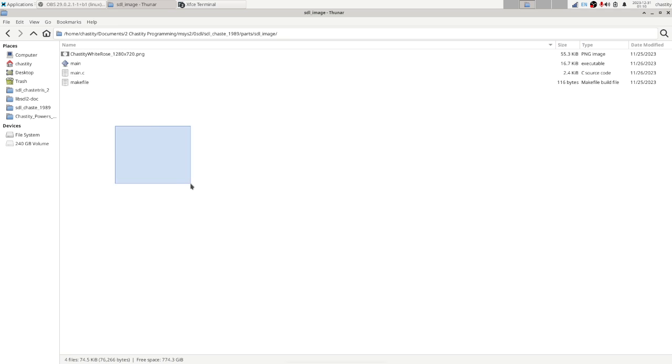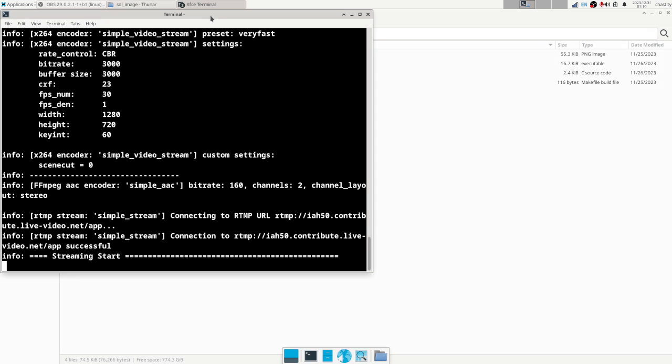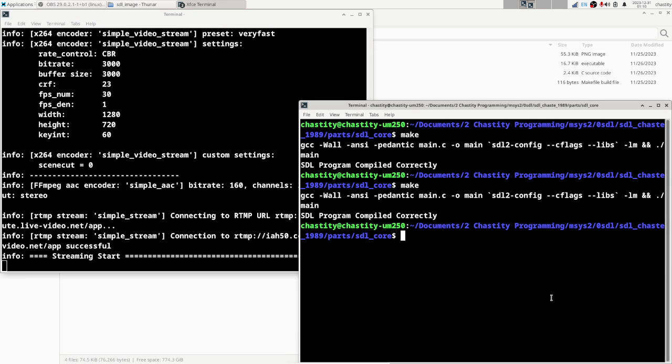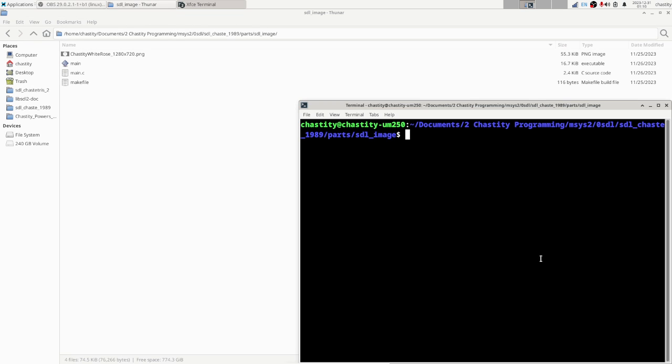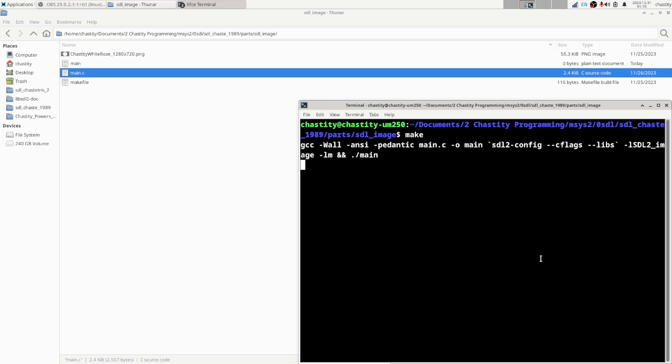Now here you see, here's something else to see. I have here a different program. And actually, okay, I need to exit out of the previous terminal of SDL core because that just has the core library. Now this is the SDL image. It's a separate program, so I'm going to compile and run this.